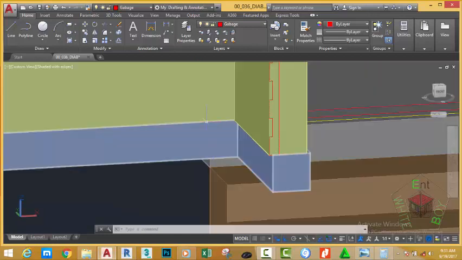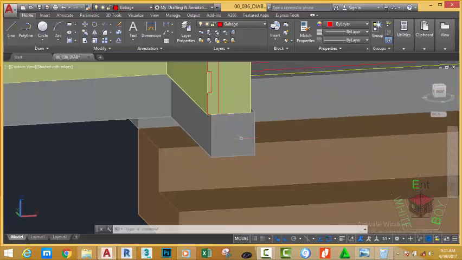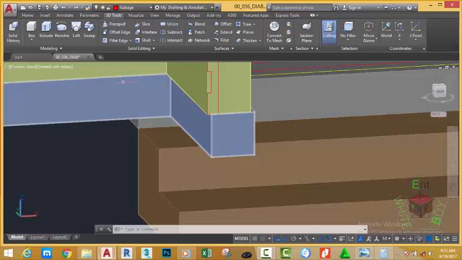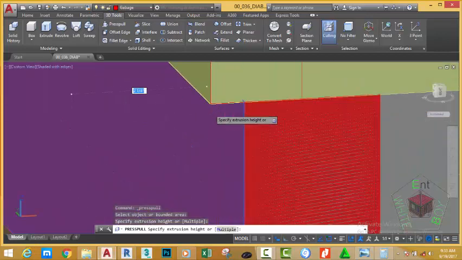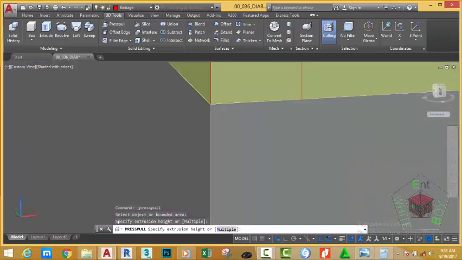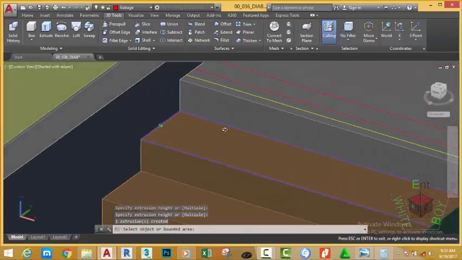We need to edit this slab. I found some errors, but don't worry, we'll edit this error before we proceed. Go to the 3D tools tab, solid edit panel, and select the press pull command. Select this face if you have the same problem and snap it to this face. Hold down the shift key and the middle mouse button.